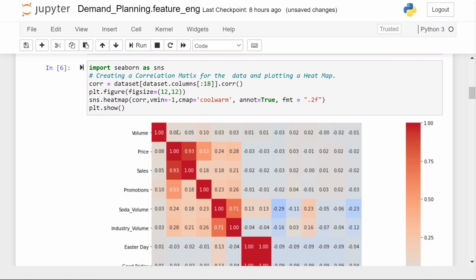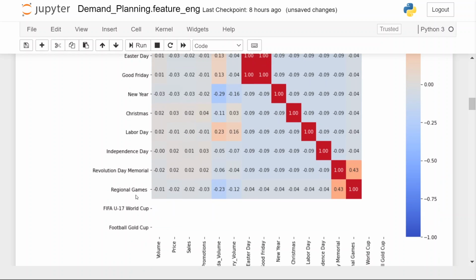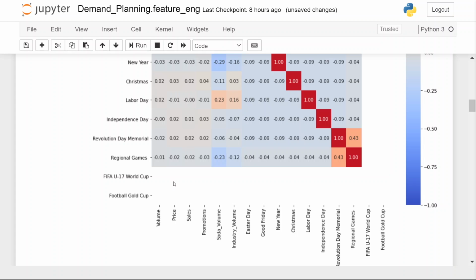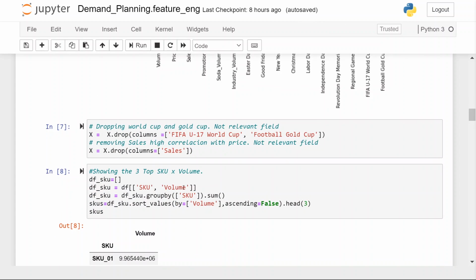Then we made a correlation, a heat map based on correlation, just to see the correlation of each factor. So for example, Christmas and sales have low correlation, and Labor Day with the volume has good correlation. In the case of the World Cup and Football Club, we don't have anything, so we start to remove these two.